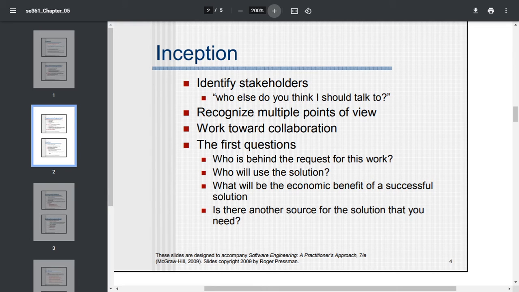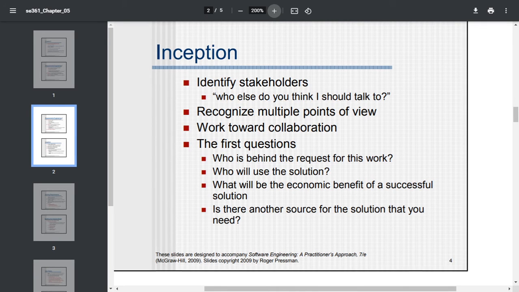Then inception. In inception, identify the stakeholders. Who else do you think I should talk to? Recognize multiple points of view and work toward collaboration. The first questions are: who is behind the request for this work, who will use the solution, what will be the economic benefit of a successful solution, and is there any other source for the solution that you need. These are all the inception points that have to be considered.